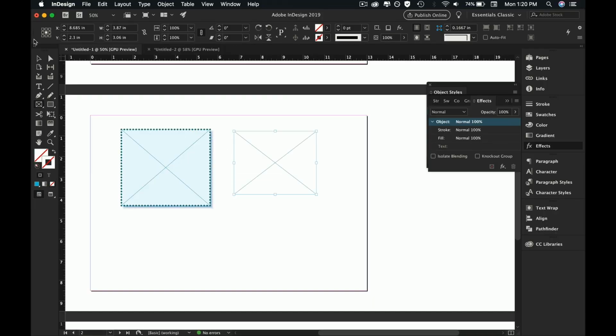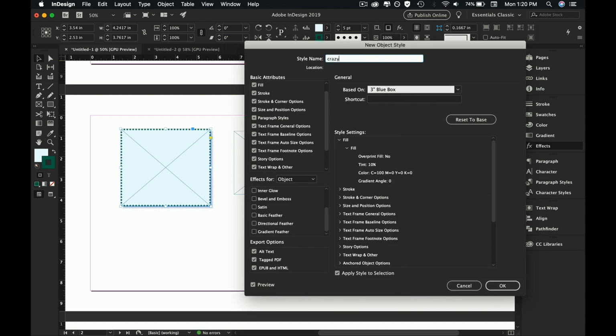Look at all that crazy stuff that's going on. Let's make another box. We're gonna go to object styles, new object style based on this thing. Crazy box. Crazy blue shadow box.